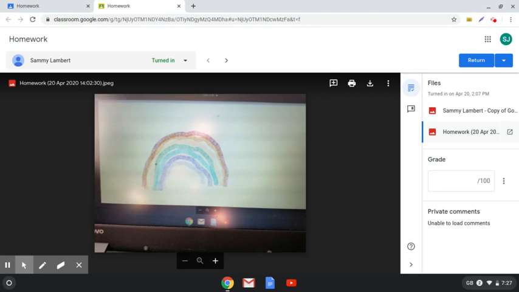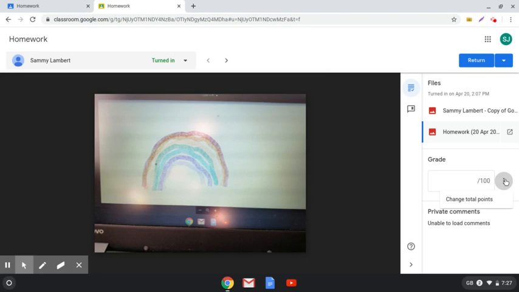A couple of options here then. We give it a grade. We can set it out of 100. We can change the total points, so if it's just out of 1, 2, 3, 4, 5, we can change that. We can add private comments to the learner.